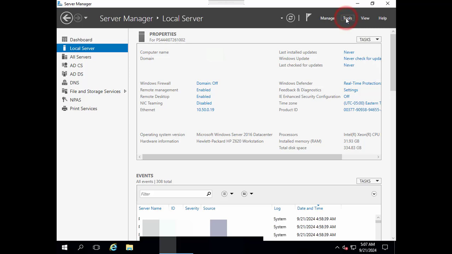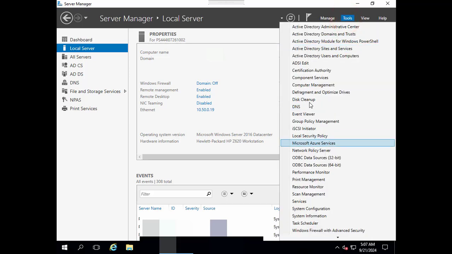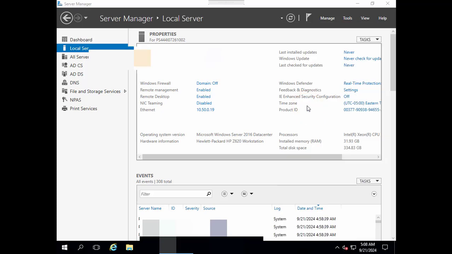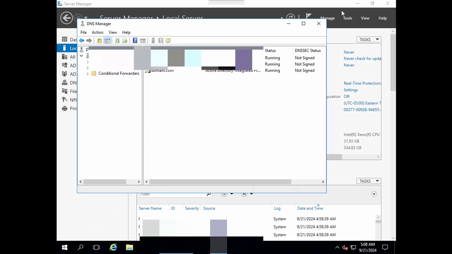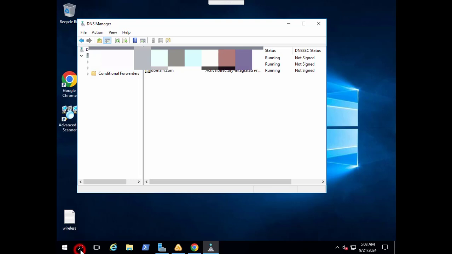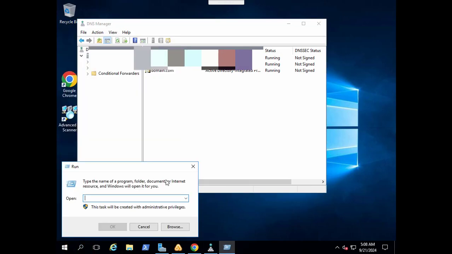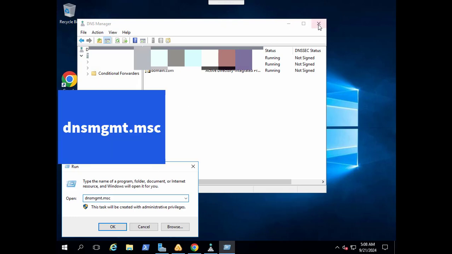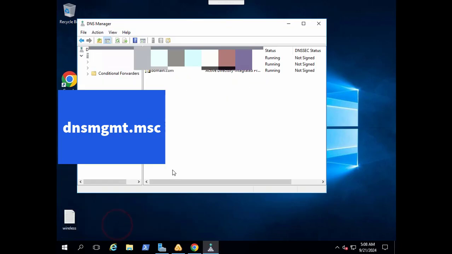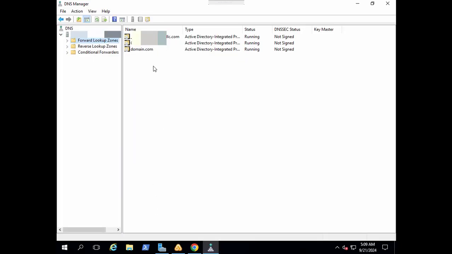You can go to DNS by clicking on Tools and then DNS. You can also open it from the Run menu by typing dnsmgmt.msc. And here you go, we have opened DNS. In the DNS Manager, you can see we have three integrated zones, and we will be using the domain.com zone just for your understanding.